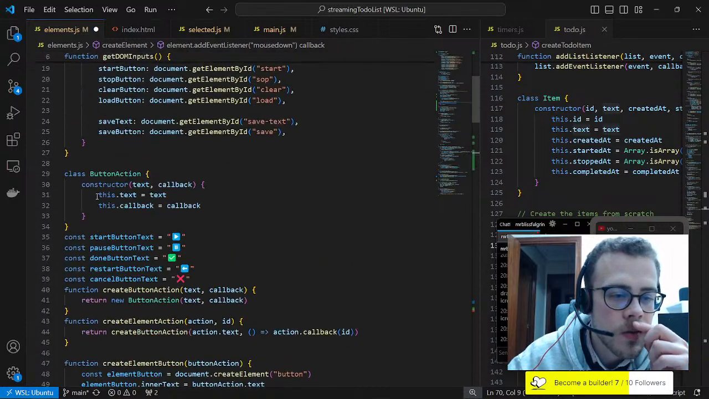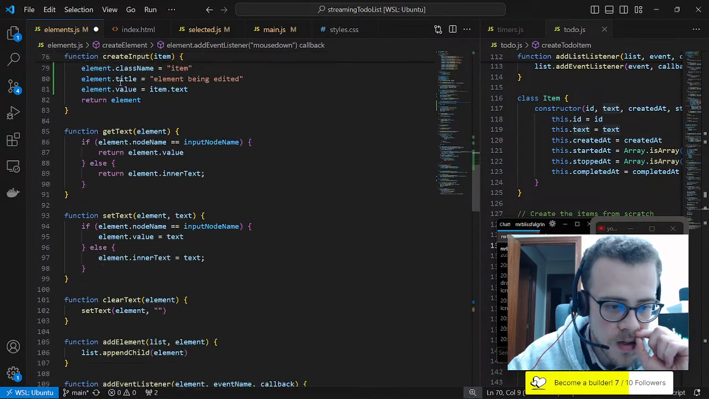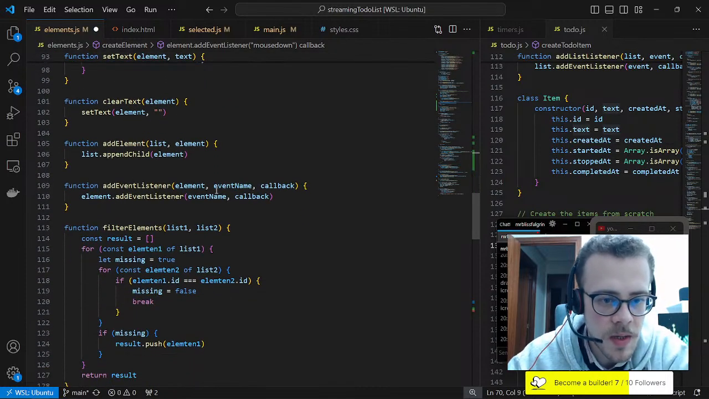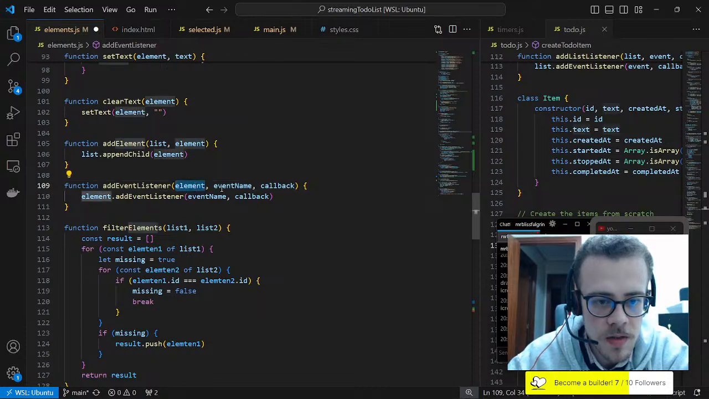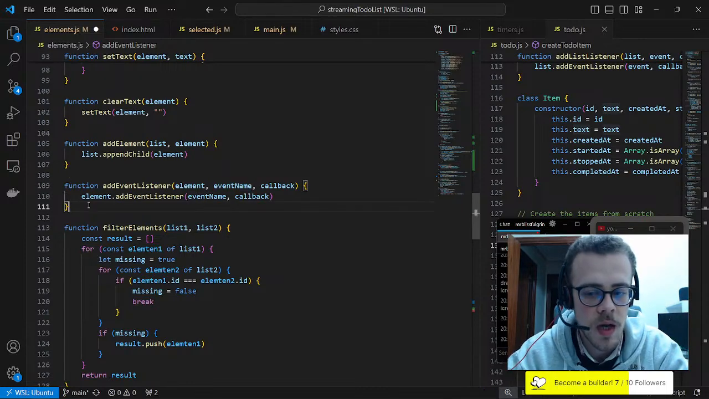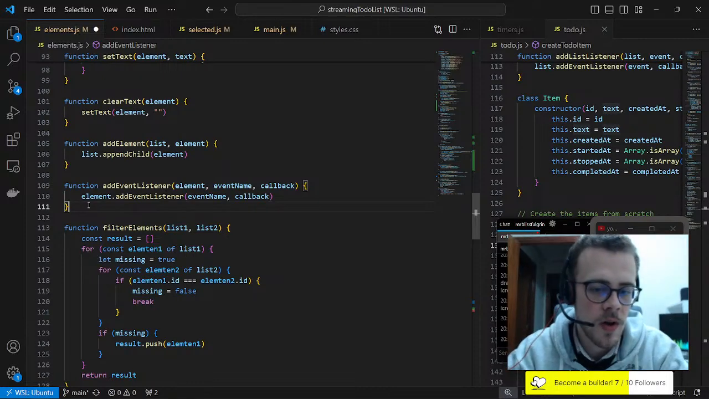Right. So what if we just, yeah, let's have something like global events. So we have the add event listener to an element with an event name. That's something we can do. But we actually want to have a different type of event listening.